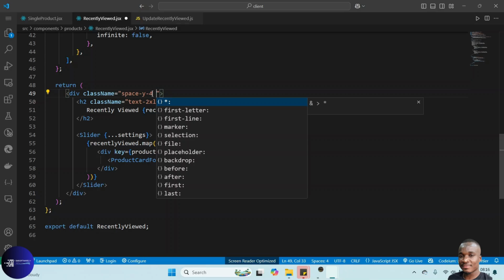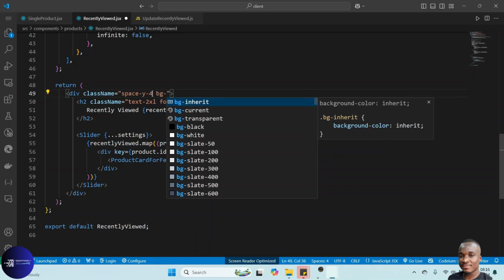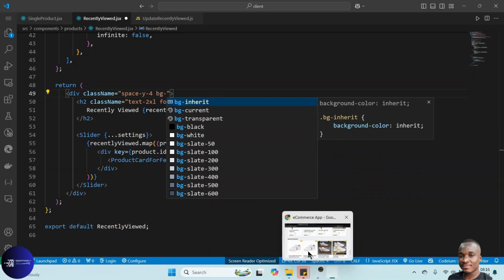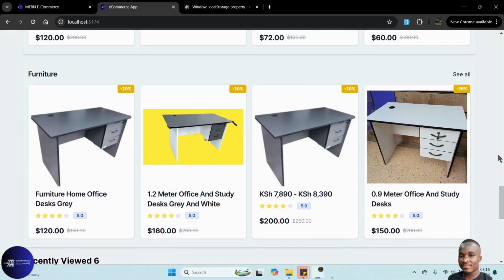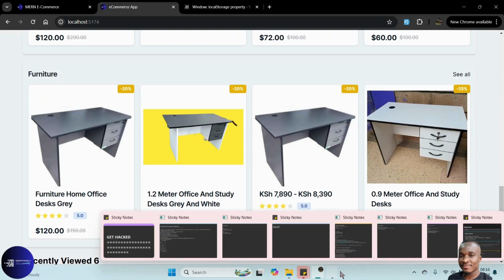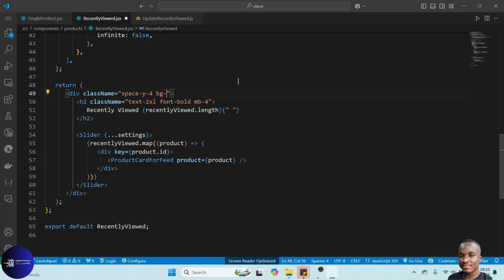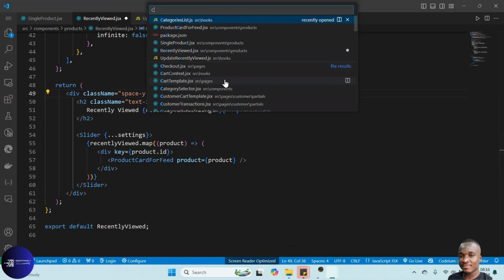we can set the background. Let's set the background to light. If you want to set the background the same as the other component, there's no background actually, but you can go to, let's go to category.